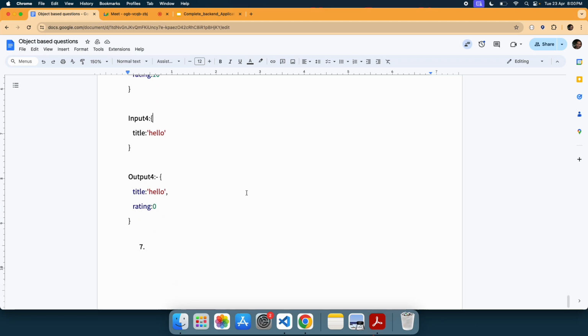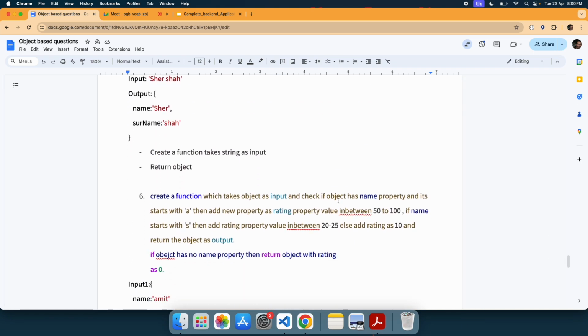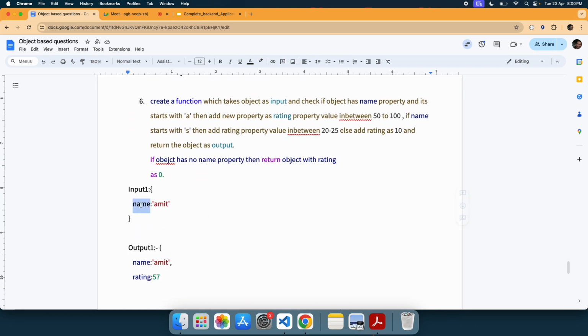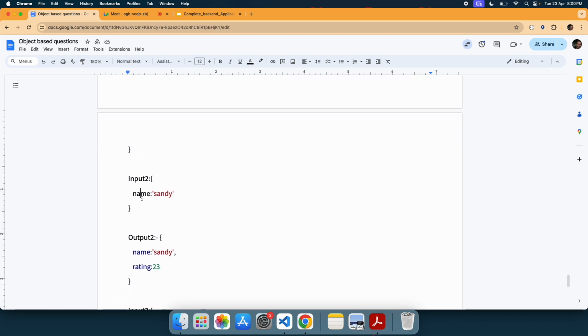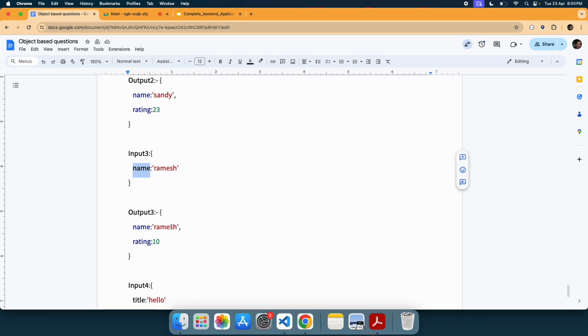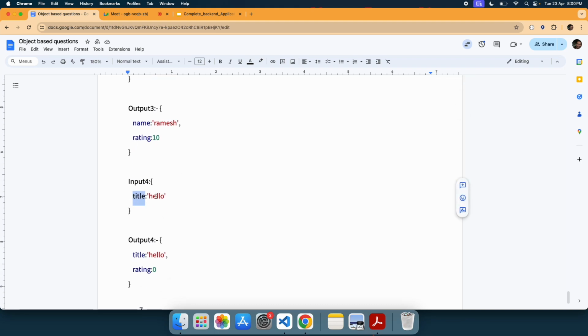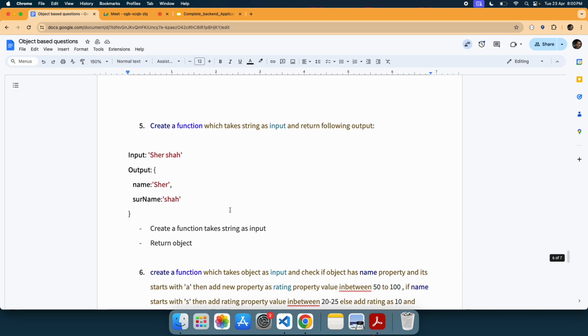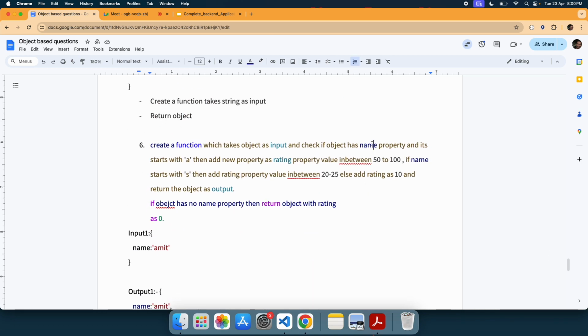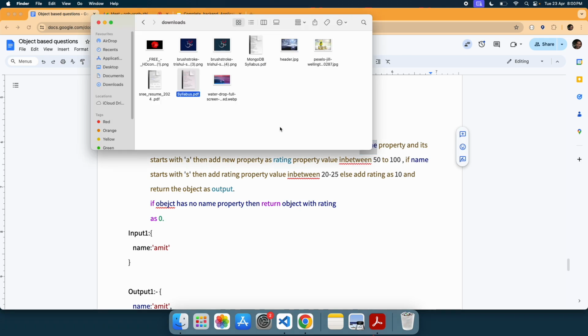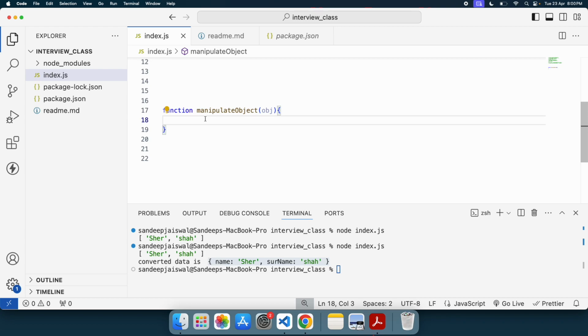So for the fourth object, we have to check, as the first priority, whether the object has the name property or not. See, input 1 has the name property, input 2 has it, input 3 has it, but input 4 has no name property inside it, right? So first we have to check if the name property is there in the object or not. That is the first priority.